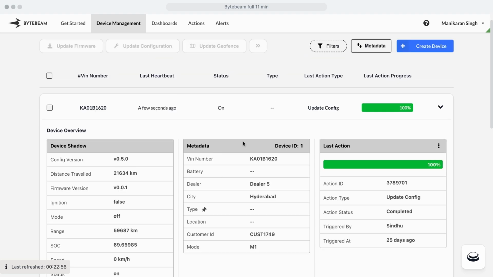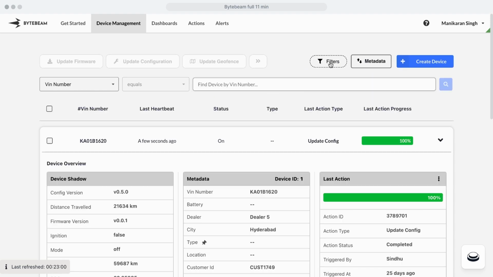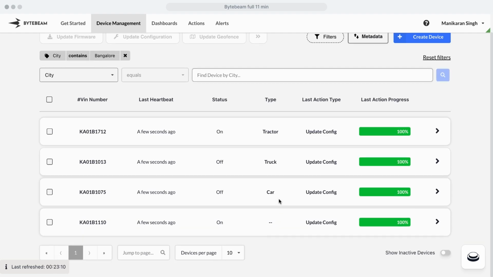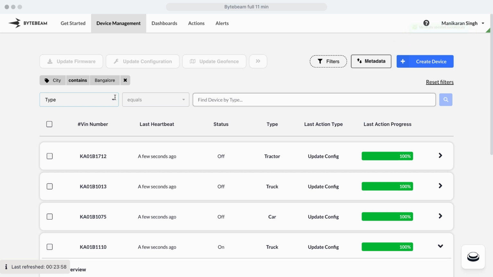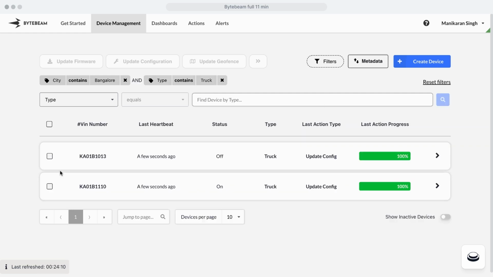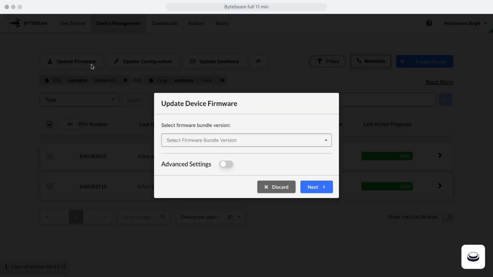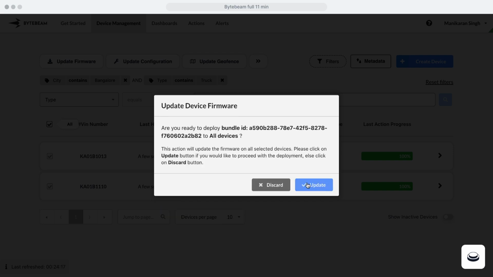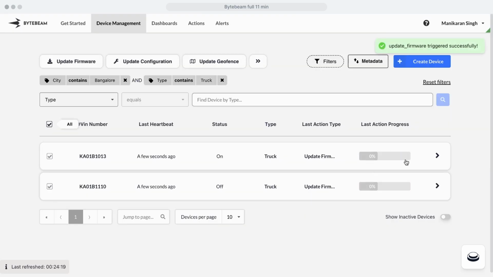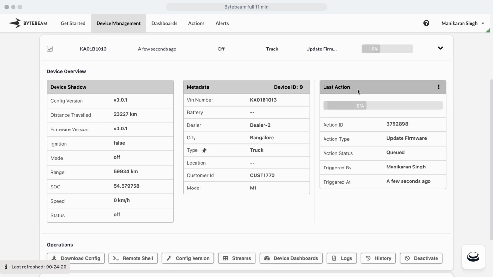Now let's see how we use metadata. We can use metadata to filter devices. Now let's find all the devices which are in the city of, let's say, Bangalore. Now let's find all the trucks that are in the city of Bangalore. Let's find type. And I want to update all these trucks. I'll select all, do a firmware update, select a version, click next, and done. The devices will get the update and send the progress back to the cloud. So we will know exactly what's happening with the actions that you've triggered.